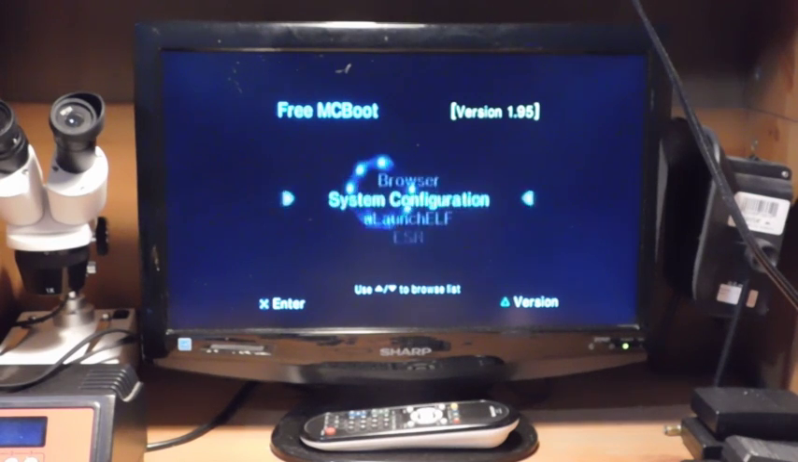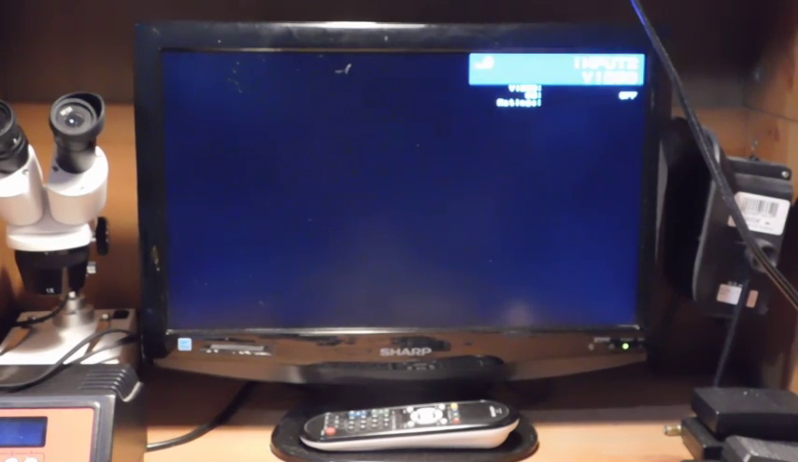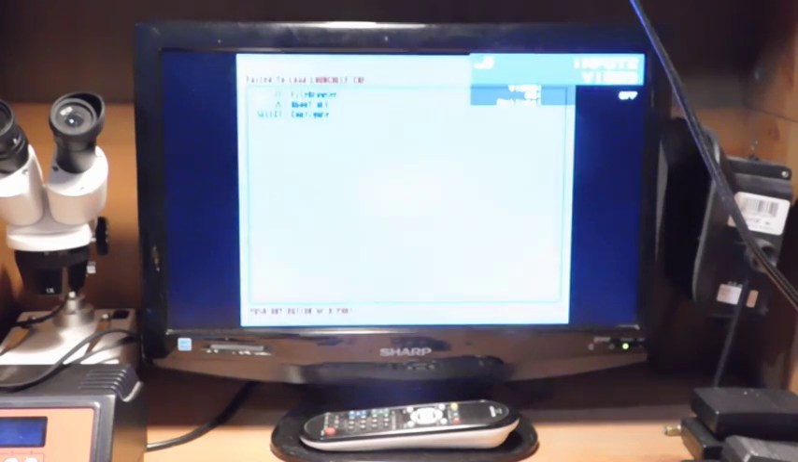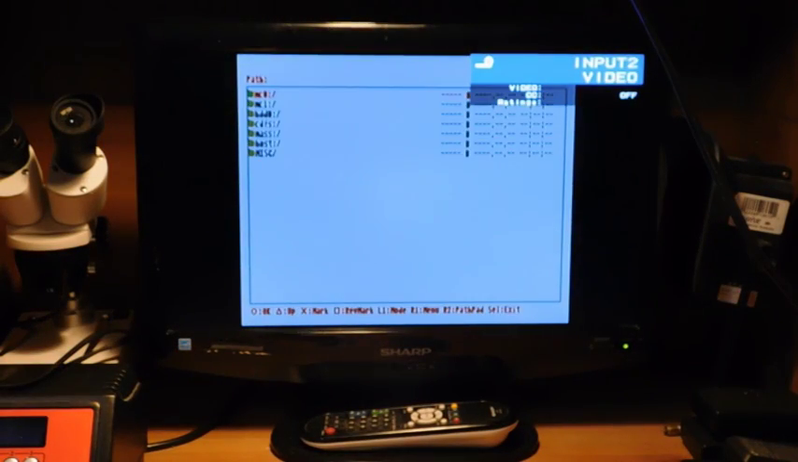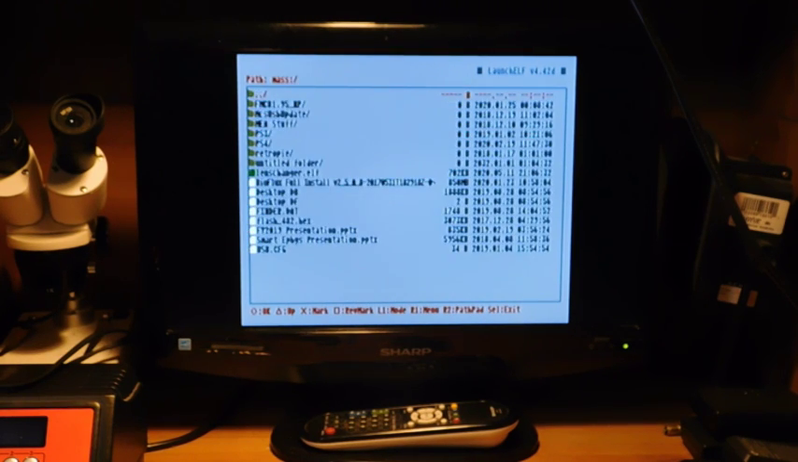But yeah, what you do is you go to uLaunchELF, and this is basically like a file browser for the PS2. And then you hit circle, and then you scroll down to where it says mass over here, and you hit circle. And then it's going to load the contents of your SD card. And I have this SD card formatted with FAT32. And basically, I need to just copy over this program called lenschanger.elf.